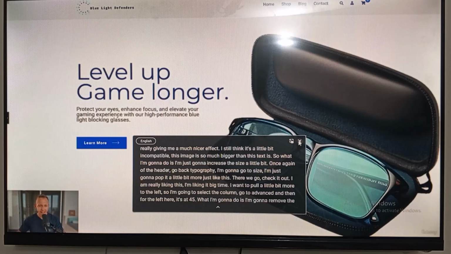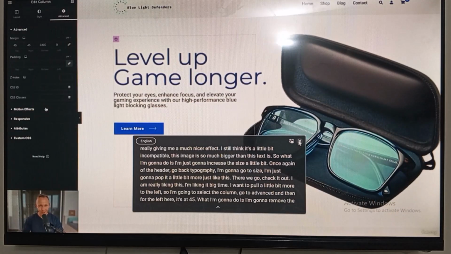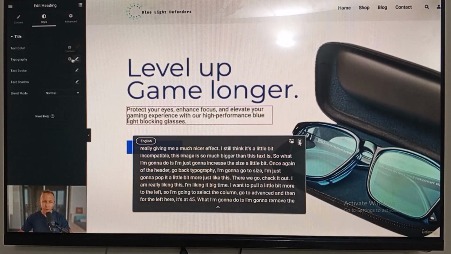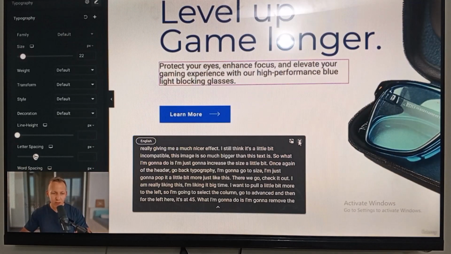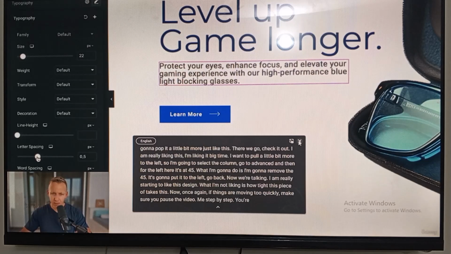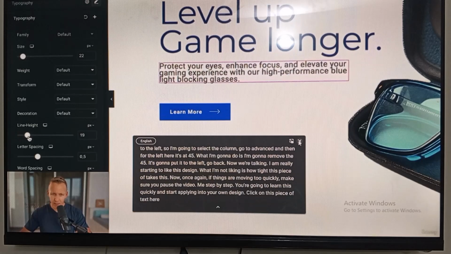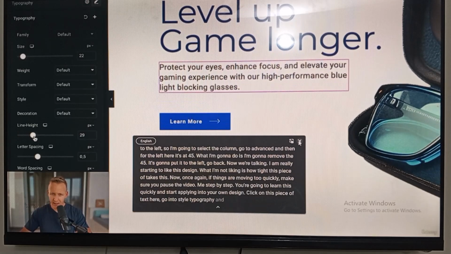What I'm not liking is how tight this piece of text is. Now, once again, if things are moving too quickly, make sure you pause the video and follow me step by step. You're going to learn this quickly and start applying it to your own design. Click on this piece of text here, go into style, typography, and then go down towards letter spacing. We can change that, make it a little longer. I like that. And then line height, we're going to make it a little bigger and easier to read.